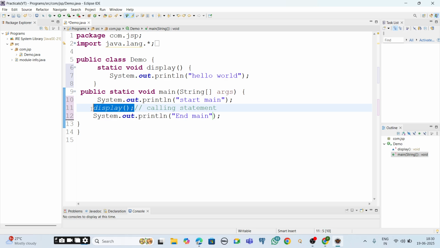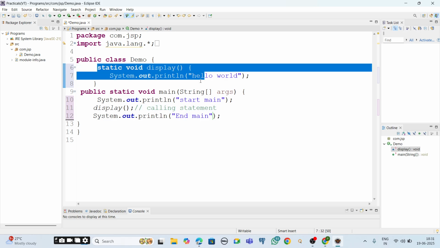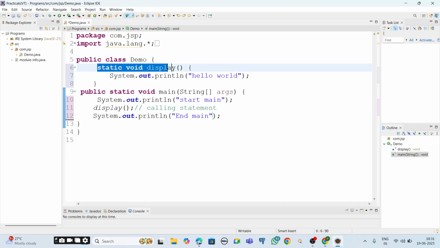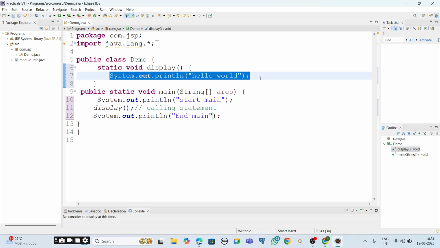So this is the calling statement. I am calling the method. Once the method is called with the help of the calling statement, the execution flow will directly go to this particular method. From here it will directly go to the particular method which is called. The flow of execution will enter inside this method and start executing all the instructions which are present inside this function.